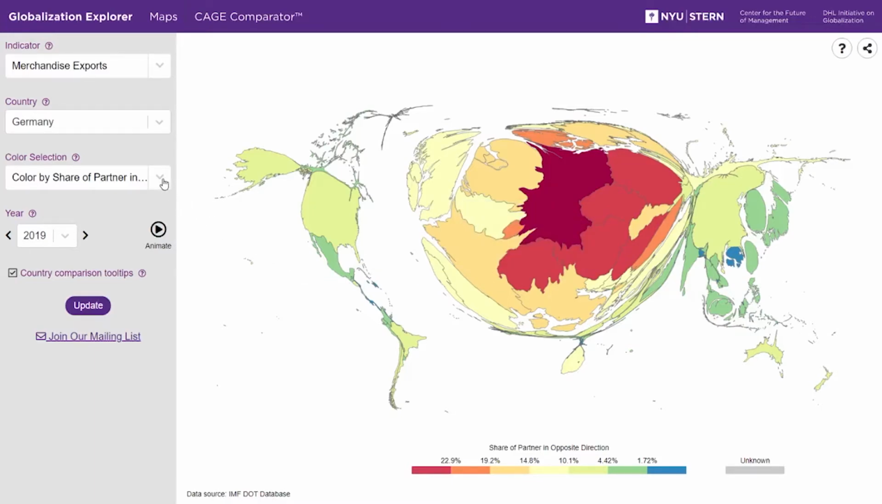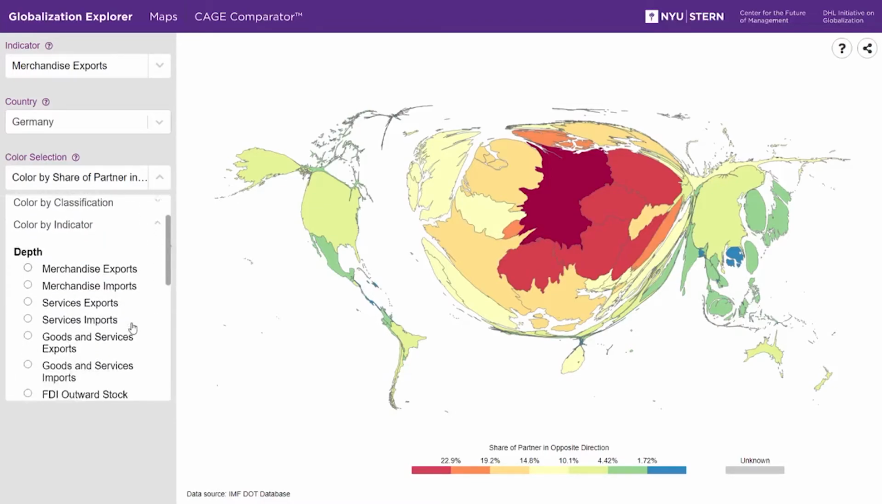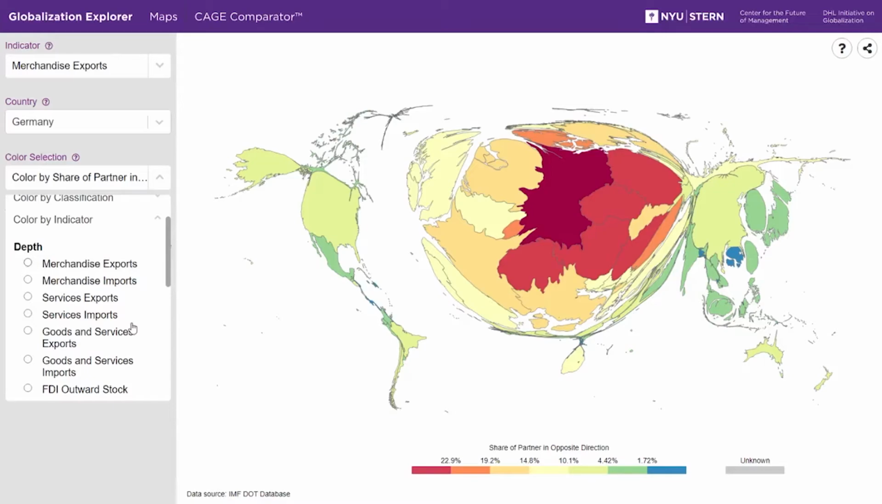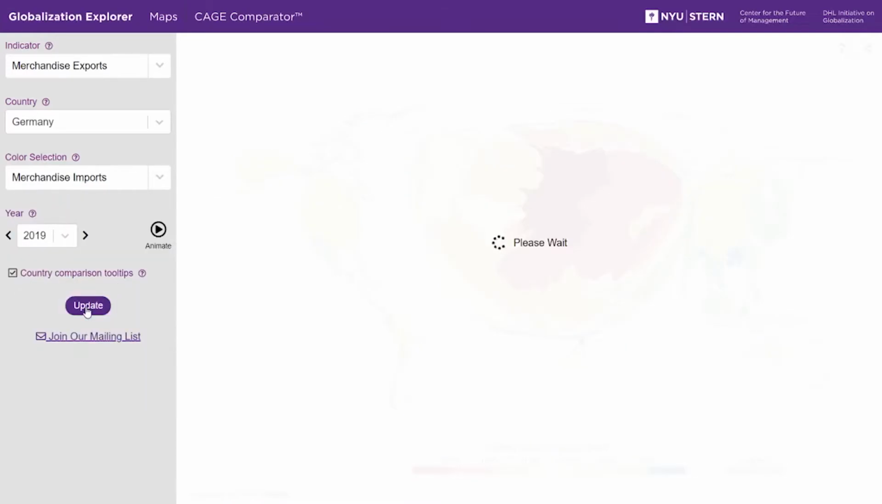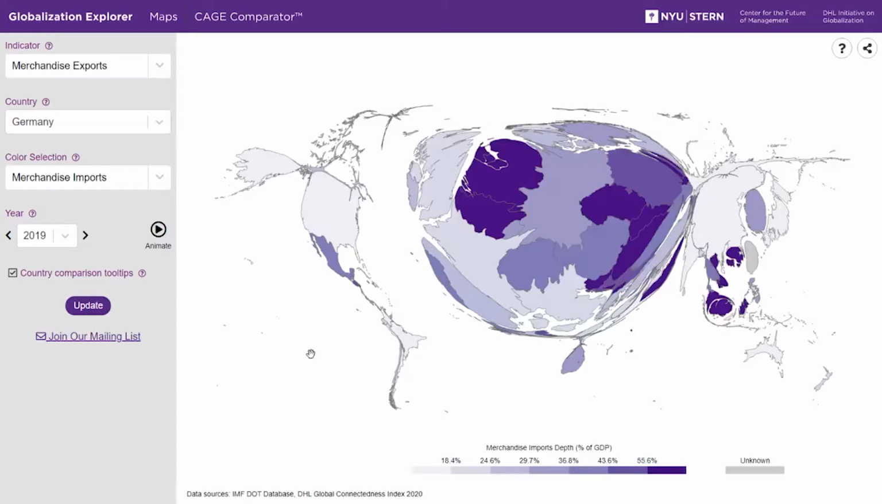Using the Color by Indicator option, you can gain additional insights on Germany's export partners. For instance, with merchandise exports as our size-based indicator, we can choose merchandise imports depth as our colors-based indicator. Merchandise imports depth shows the value of each country's merchandise imports as a percentage of that country's GDP, depicting how intensively each country imports. We see that several of Germany's neighbors are among the world's most intensive importers, as shown by their dark purple coloring on the map.